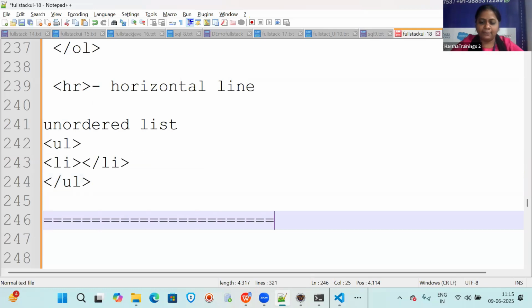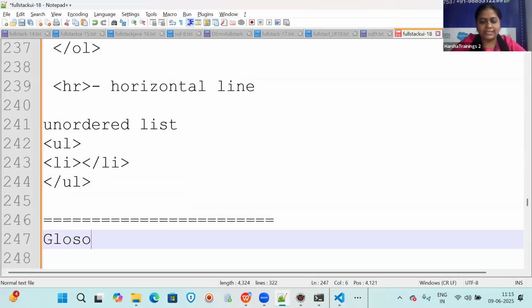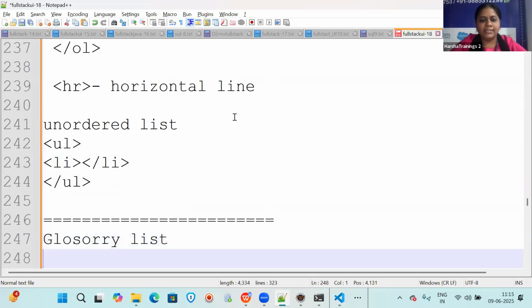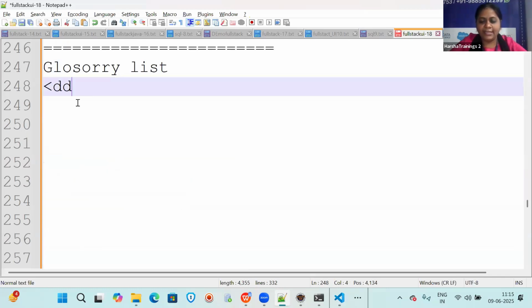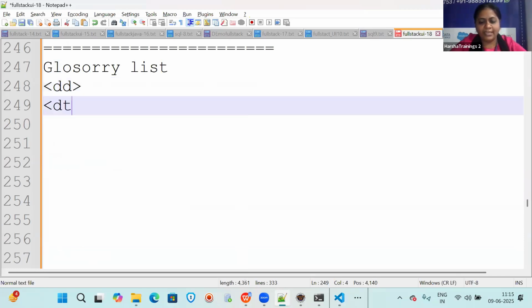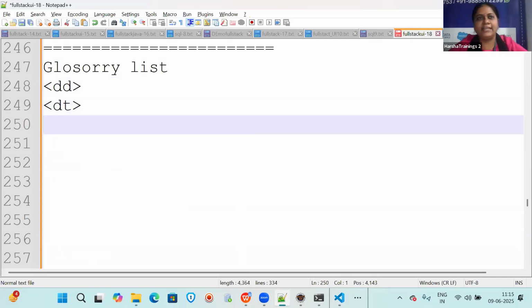And the third type of list we have is the glossary list, as I said. In this, we have three types of tags. One is DD, and you have DT, data definition and data term. So what will this glossary list give you? Sometimes for movies you'll have captions, no? Movie name and some caption, or hero name and caption. Like Allu Arjun, you will have stylish star. Like that, for every person, you give some caption, either for a movie name or for an artist or someone.